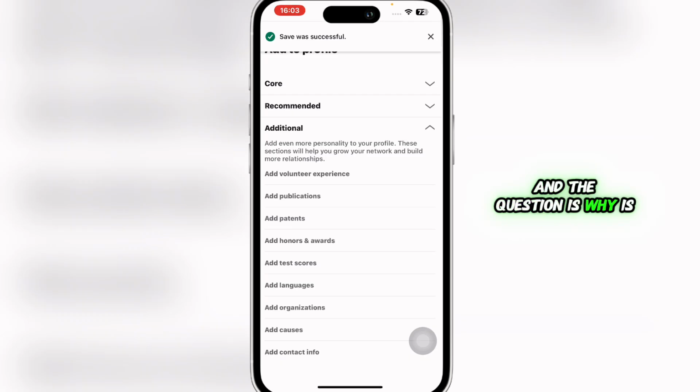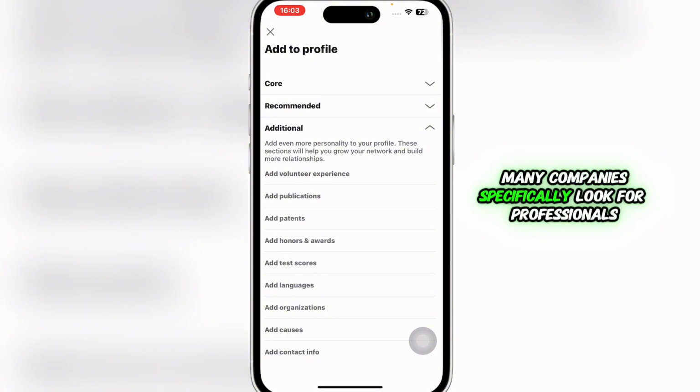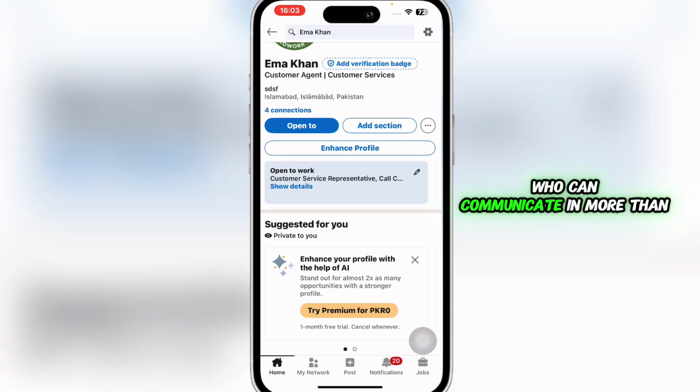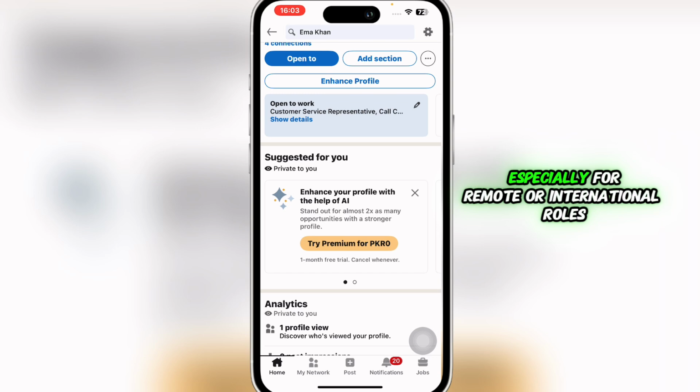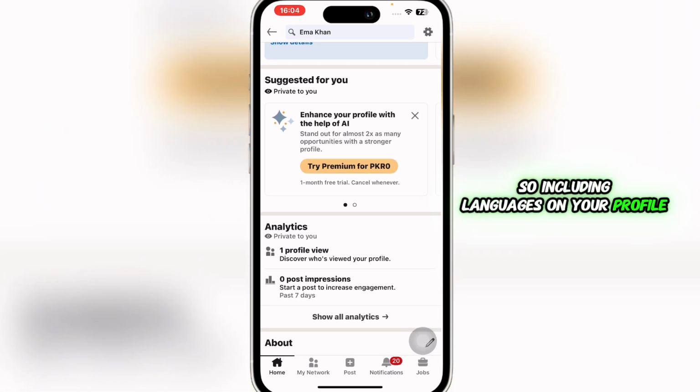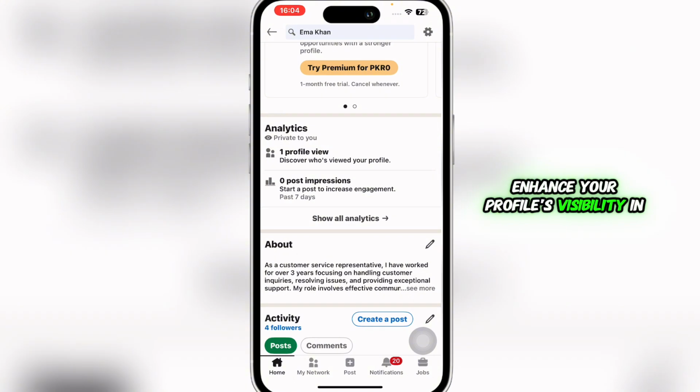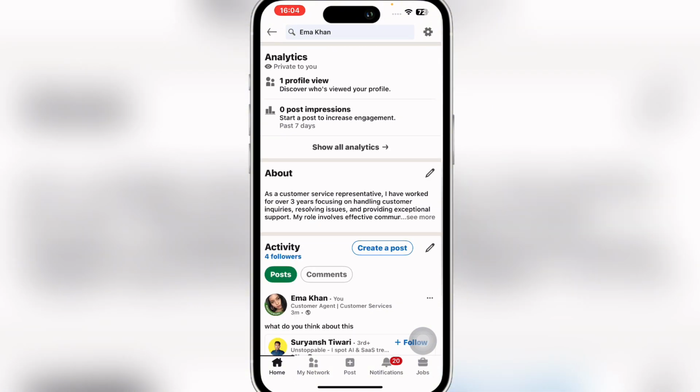And the question is, why is this important? So being multilingual isn't just a talent, it's a competitive edge. Many companies specifically look for professionals who can communicate in more than one language, especially for remote or international roles. So including languages on your profile enhances your profile's visibility in recruiters' searches and can significantly improve your hiring potential.